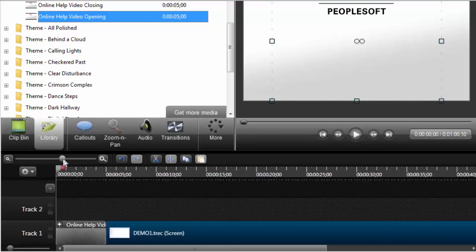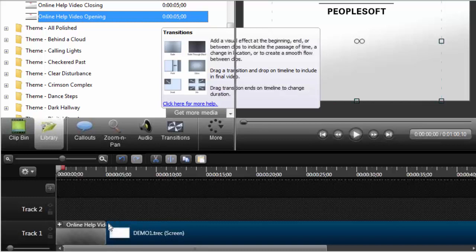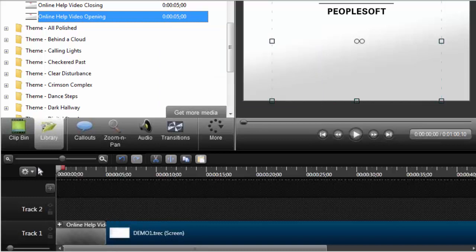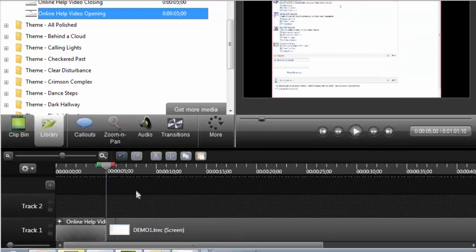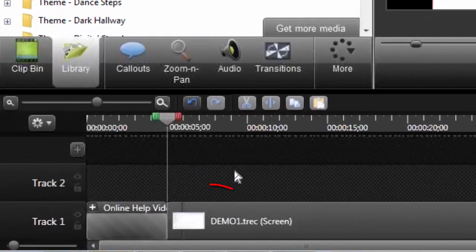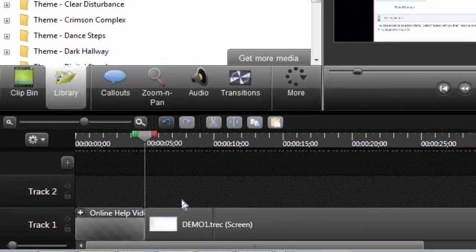Once you've got that in there, I think we need to add about 5 seconds to the beginning of this. So we're going to click on the main video clip that we just recorded, right-click on it, and extend the frame by 5 seconds. An extended frame is literally just a screenshot of whatever the first frame or the last frame of your video clip is. It's a static shot that will stay there for whatever time you tell it to.